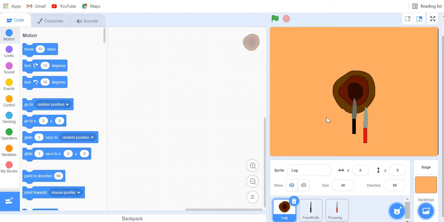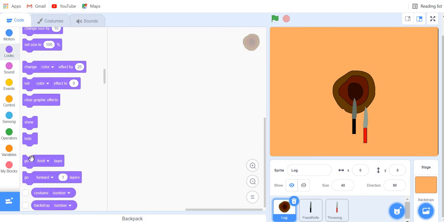To do this, very simple. We are going to go to the log and say, go to front layer. Now the moment I do that, the log comes to the front, and since these two are overlapping, the log hides the view of the knife, and it looks much more pleasing to us. I mean, it looks a lot more convincing, right?